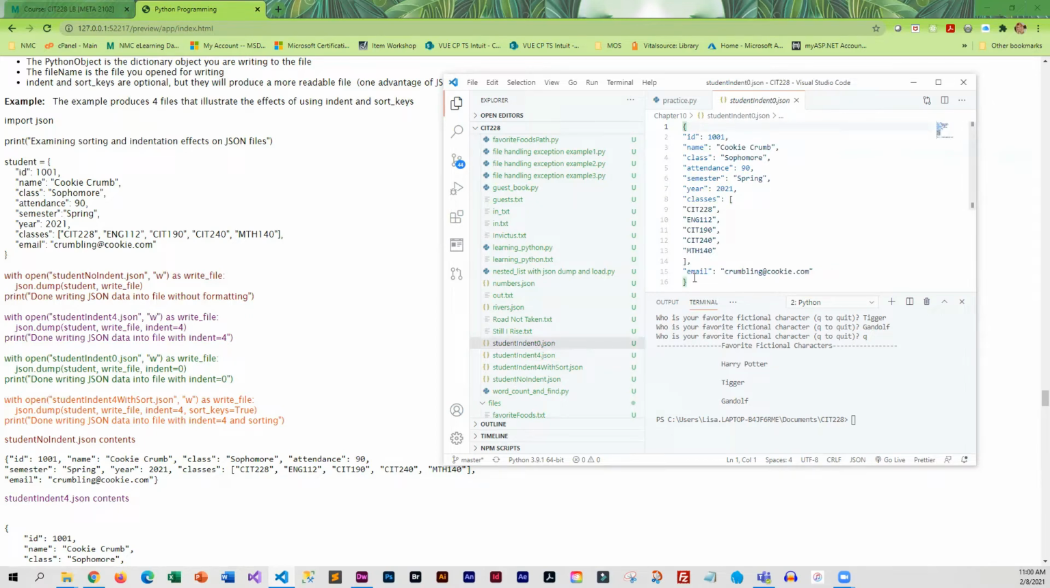Okay, still user-friendly. And this is where it kind of comes into personal preference. I prefer indent 4 over indent 0. But you guys have to decide, how do you want it to look? The last one that I did, in addition to setting indent 4, because I like that indent, I also turned on sort keys. So what it's going to do is it's going to sort the name portion of the name value pair.